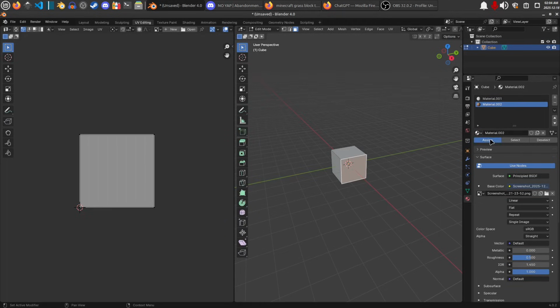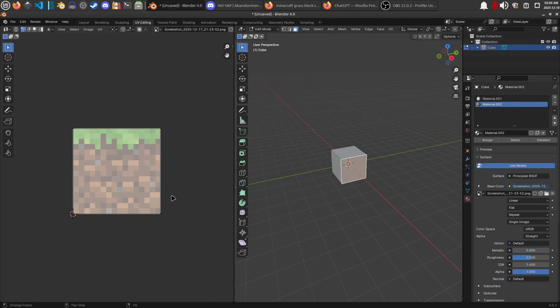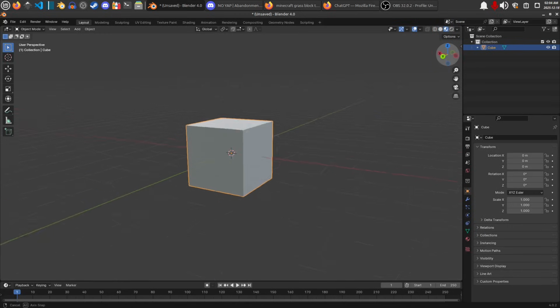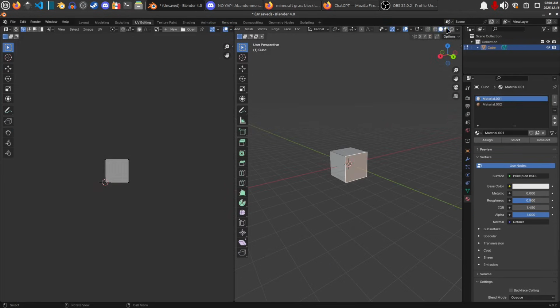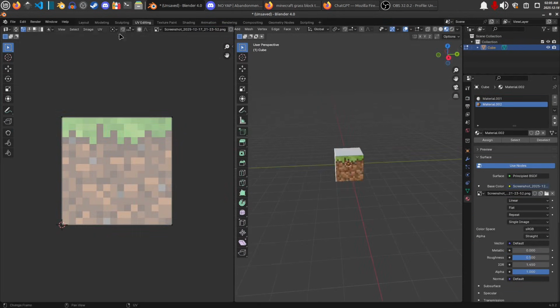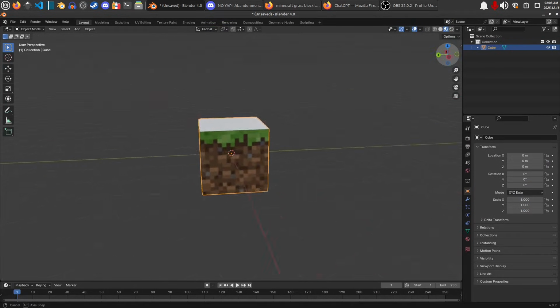And now we will need to press assign on the selected face to apply the texture. And now we can see that our grass block side texture is on the face. We will repeat this task for each of the 4 sides. And once we have done that, our cube will look like this.